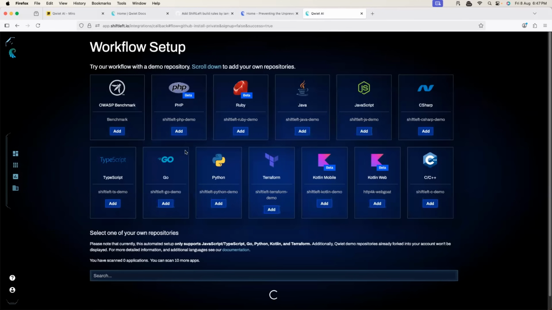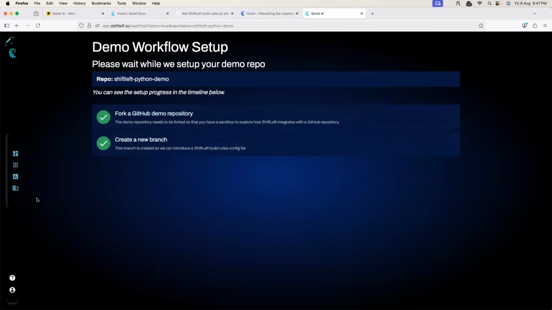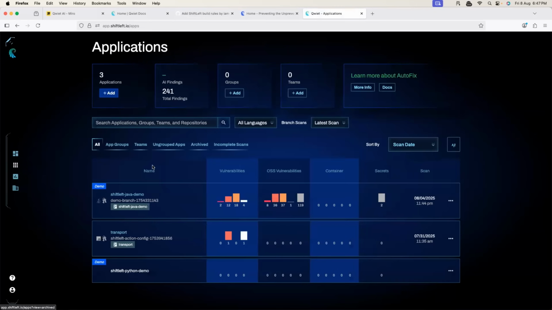If you don't have an application with vulnerable code, you don't have to worry. Qwiet AI has a bunch of demo applications. I'll use one of them, maybe the Python demo. When it comes to demo applications, it creates a fork for you, and within the fork, it sets up a branch and also the default configuration. Let me click on See Demo App. Perfect. We have the demo application and right now the code is being scanned.